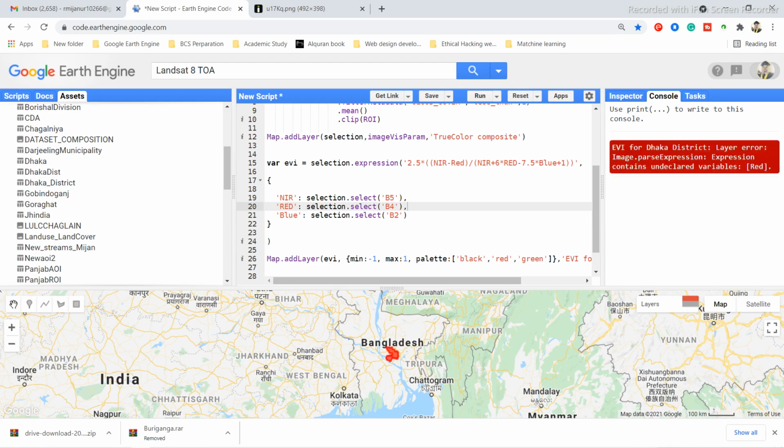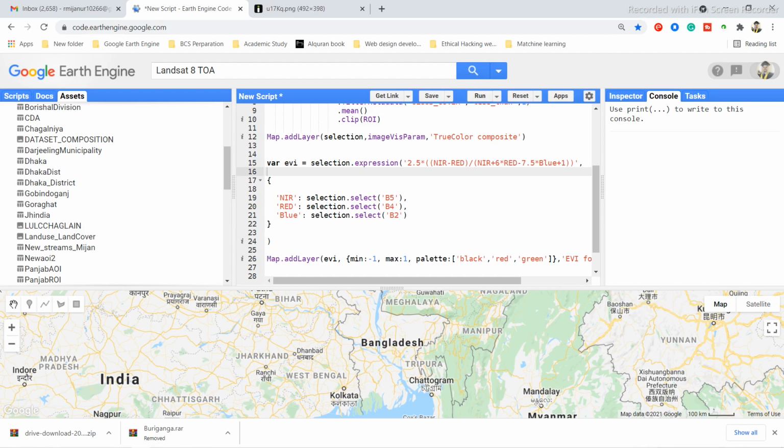And another expression, you can see here another error. The error says: EVI for Dhaka district layer, image processing expression contains undeclared variables red. So here you made some mistake. What's the mistake here? You can find, so this is the NIR, this is the red, this is the blue. You can always use the same keyword. You can see here this is the red, and then you can also see the red. You can use the same equation, so you can use here the red with a capital D. Okay, and when I click run, now I hope we will get this result.